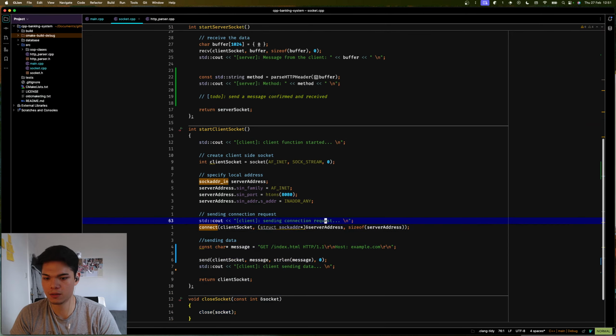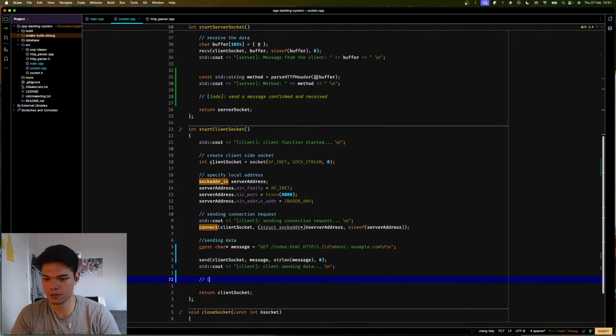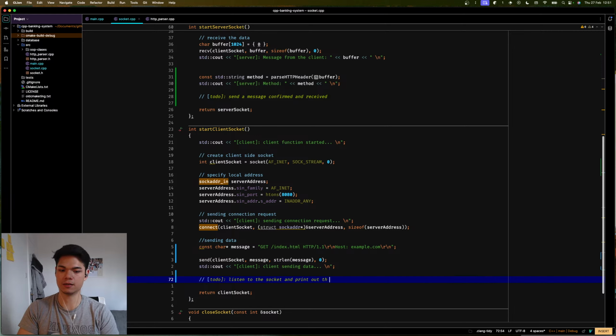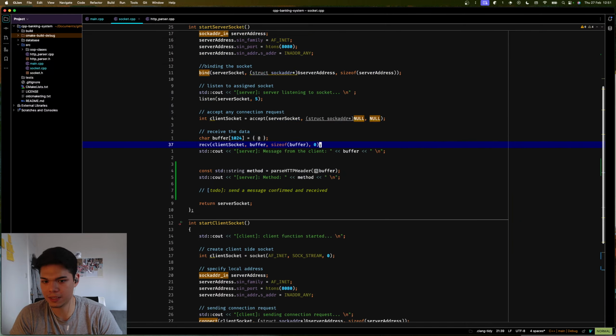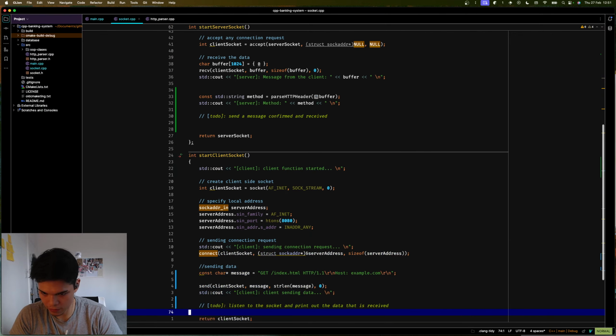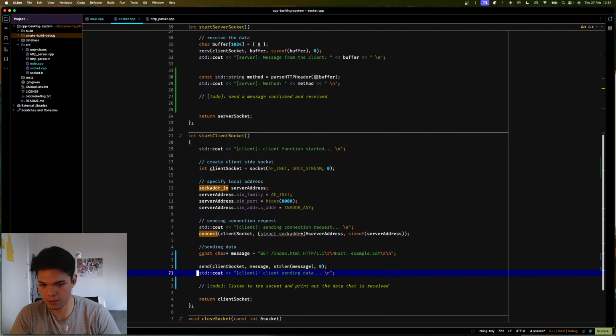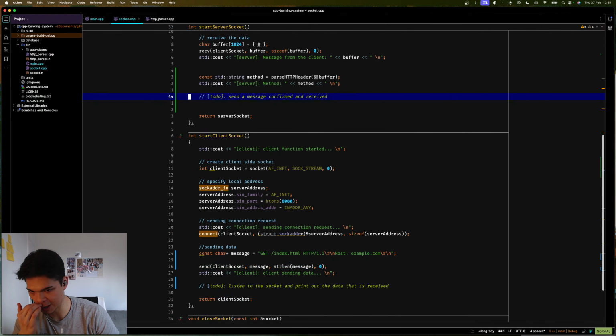And for here, once we send the data, we also need to have a listen, right? So let's set it to do. We need to listen to the socket and print out the data that is received. I'm going to attempt to do this myself, could be wrong. I'm just going to piggyback off of the send and listen stuff. So what we need to do is send a message that's confirmed and received, right? So I'm just going to copy the code from here, send the client socket.